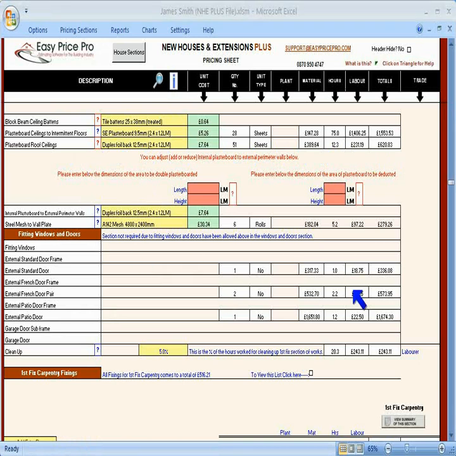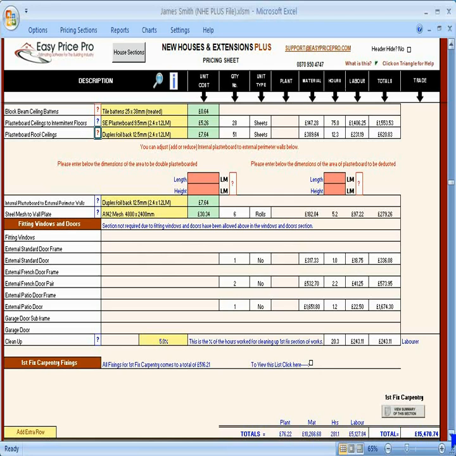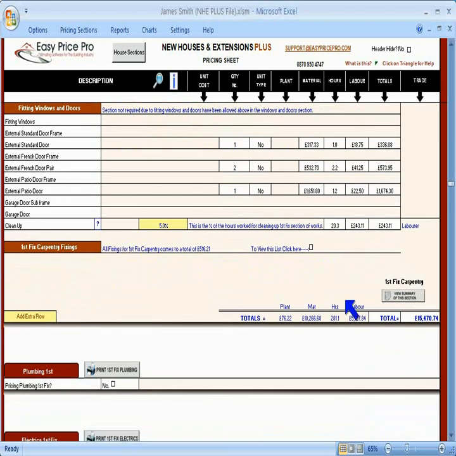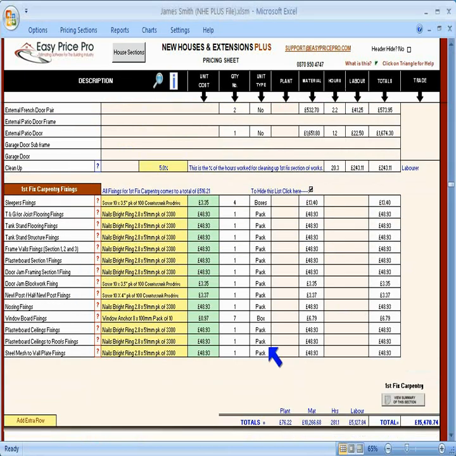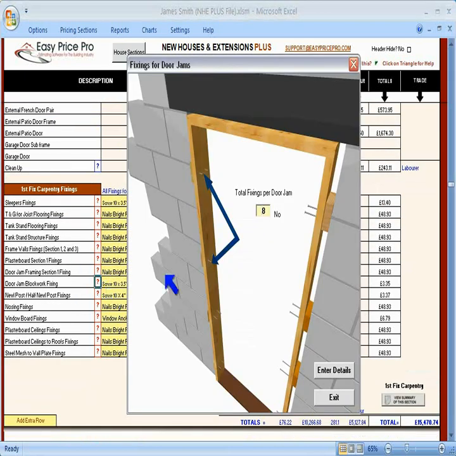If we had plastic windows and required dummy frames, the calculations for those would be here. Like in the roof structure section further up, you can click to view things for the first fix section carpentry. Again, graphical explanations with options to change the defaults are available by clicking on these question mark icons.